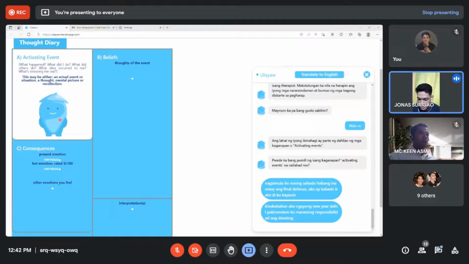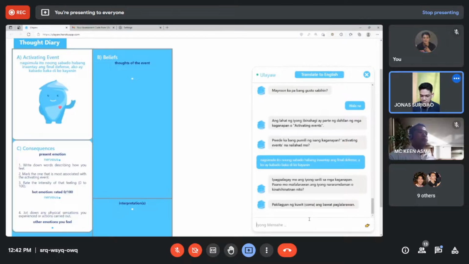So ang next process ni Olayo ay ang lahat ng iyong binahagi ay parte ng dahilan o kaganapan o ang activating event. Pwede ka bang pumili ng isang kaganapan na inilahad mo? So this part, si user ay pipili ng gusto niyang pag-usapan na activating event. For example, ang napili ko ay yung pinakauna. So after clicking the quick responses, it will be based on the activating event chart. The next question of Olayo, ilagay mo ang iyong sarili sa kaganapan. Paano mo ilalarawan ang iyong nararamdaman o kinahinatnan?